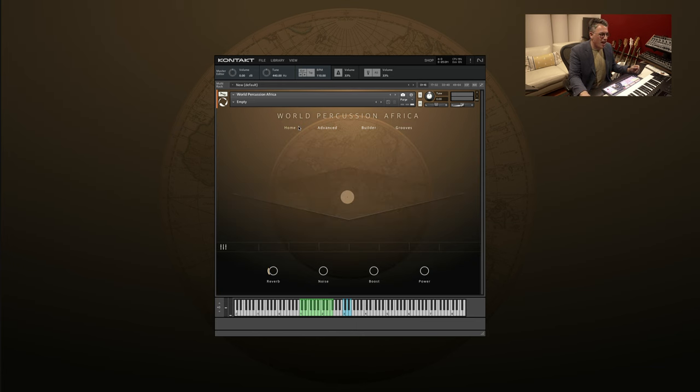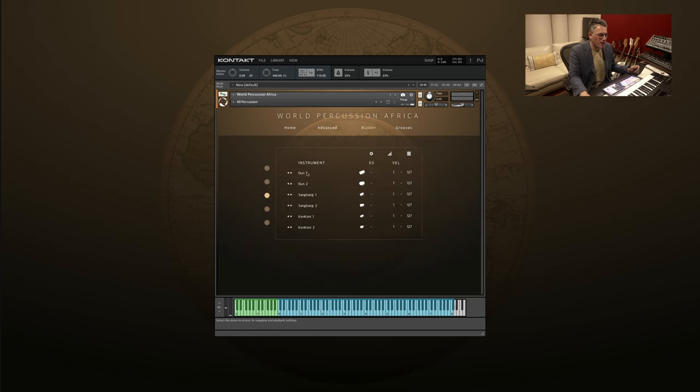In addition, we have snapshots, which you'll use to be able to load all the different instruments. So you've got combinations. If I load up a combination here, you can see we've got all 5 orbs loaded in this particular combination. And if we go to the builder page, you can see how we've got all these different instruments set up here. You've got djembes and duns and sangbangs and kinkinis, chols. There's a lot of goodies there.